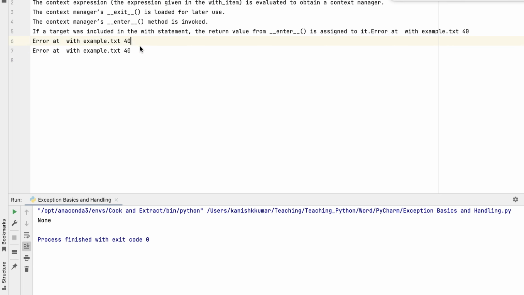Yeah, here it is. So it shows the error at file text 40. So this way, yeah. So it shows the things. So that's all, guys. Thank you.